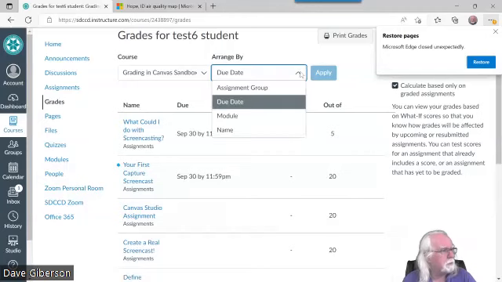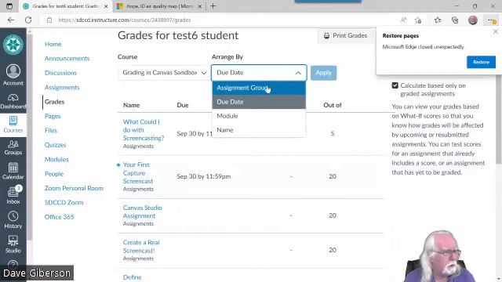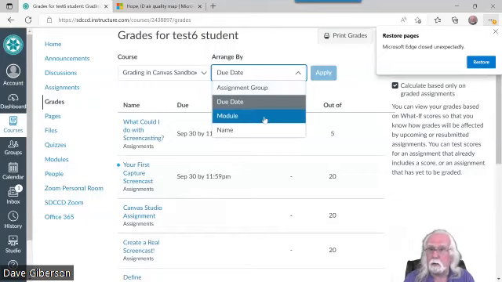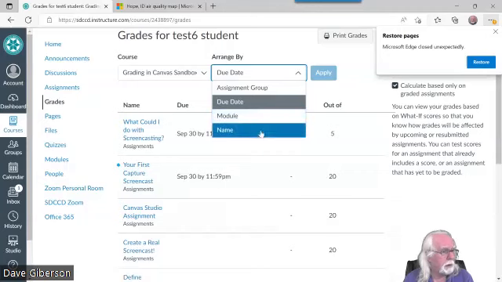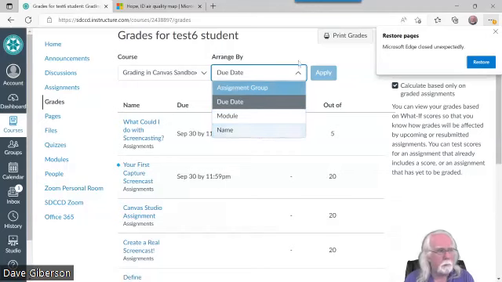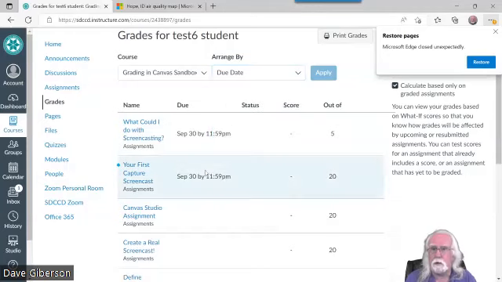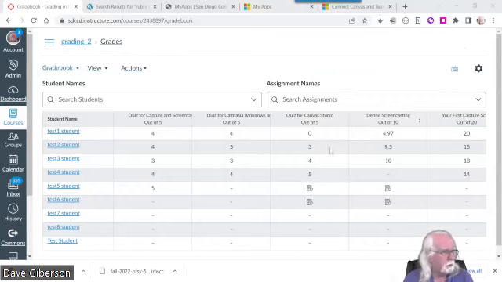They can also arrange them by what are called assignment groups. I'll define that term a little later. They can also sort by modules, or by name. But they get to determine what order they see their grades in. You don't have to worry about changing the order you see them in. It's not going to affect the students in any way. It's just for your convenience.